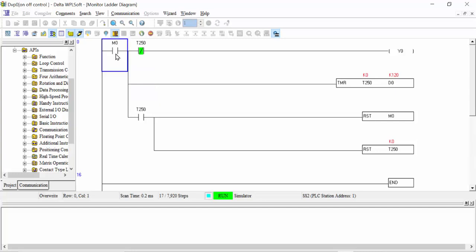And this is the easiest way to hold any output with the timer. I hope guys you will understand about this control.